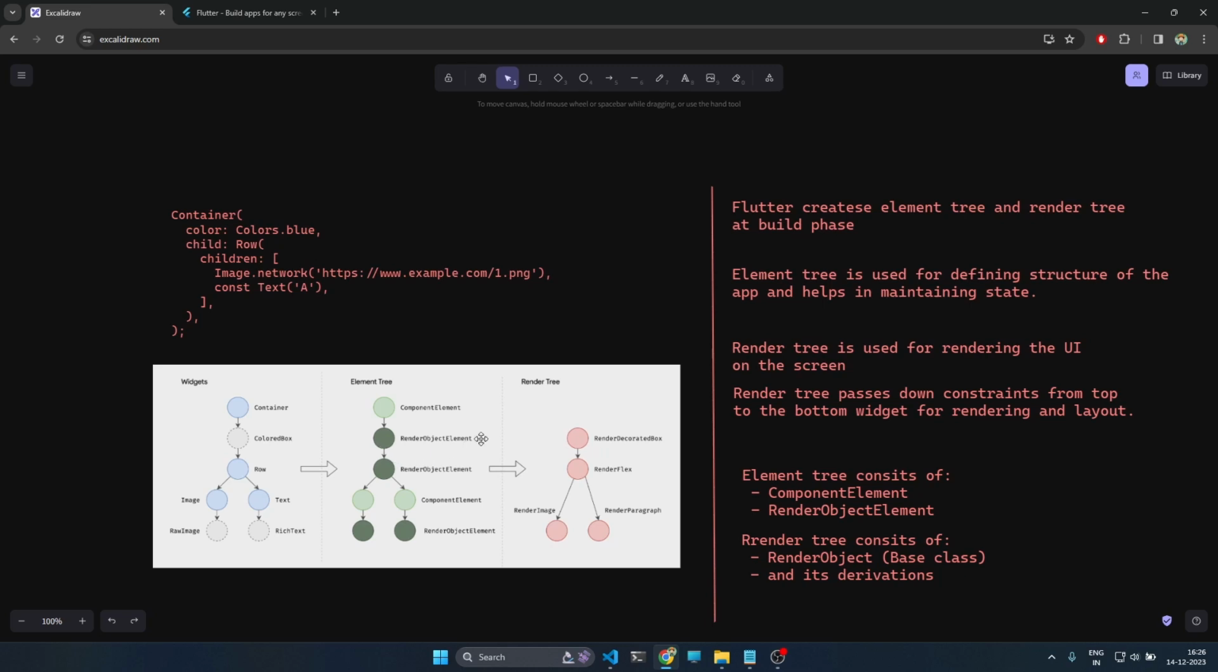So how to do that? The very base class, the foundation of colored box for rendering, is called RenderDecoratedBox. Similarly, if you go below, the render base class for row is called RenderFlex. For image, it's called RenderImage, and for text, it's called RenderParagraph. These are the lowest level classes that are written in the Flutter engine and Flutter framework that Flutter uses to render on the screen. So that's called the render tree.